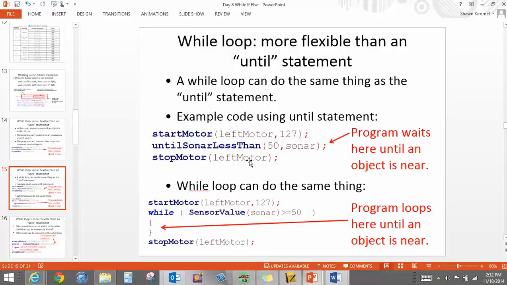But a while loop will do the same thing. Start the motor, left motor, full speed, while the sensor value is greater than or equal to 50. So they've changed the word here. This was less than, which is telling it when to stop. But now they want it to keep running, so this is telling it to keep running as long as it's greater than or equal to 50. If that becomes no longer true, it's going to stop the left motor. And that's what they're telling you here.